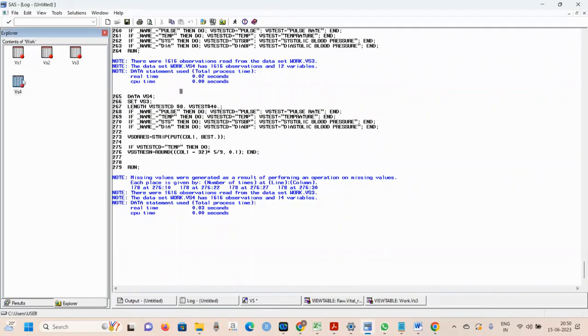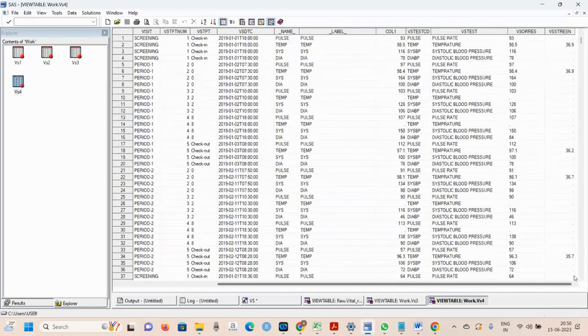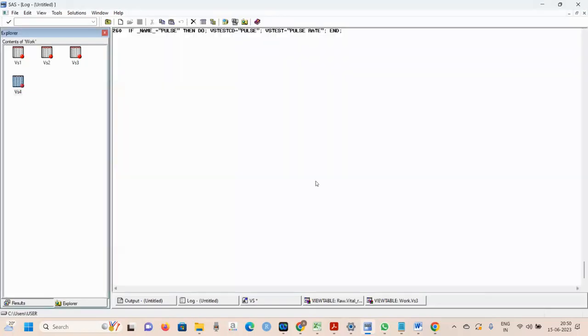Which table? Now go to the table. See, some temperatures are not converted. Oh, because they don't have it. Yeah, here is a missing value there. You clear, right? Yeah.